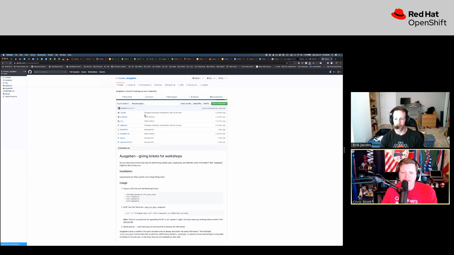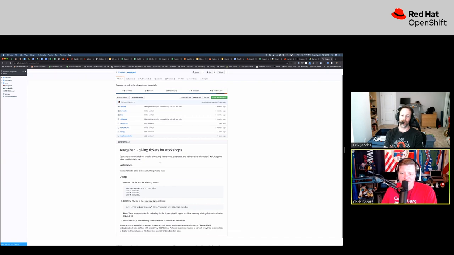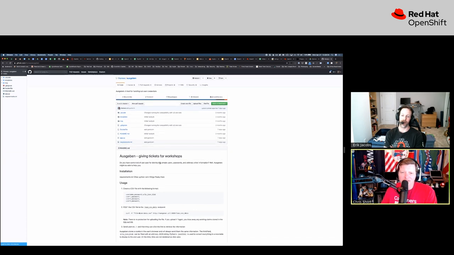What does this do? Do you have some kind of use case for distributing simple users' passwords? We do all these cool workshops for potential OpenShift customers and for other folks. We used to use Etherpad, not that there's anything wrong with Etherpad. But you and I both go into Etherpad and then you take user two and then I take user two, and now it's a giant mess.